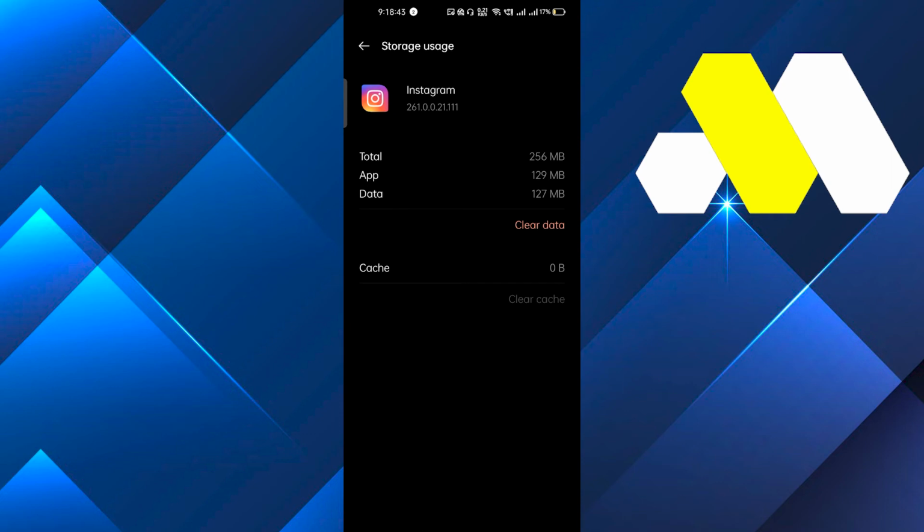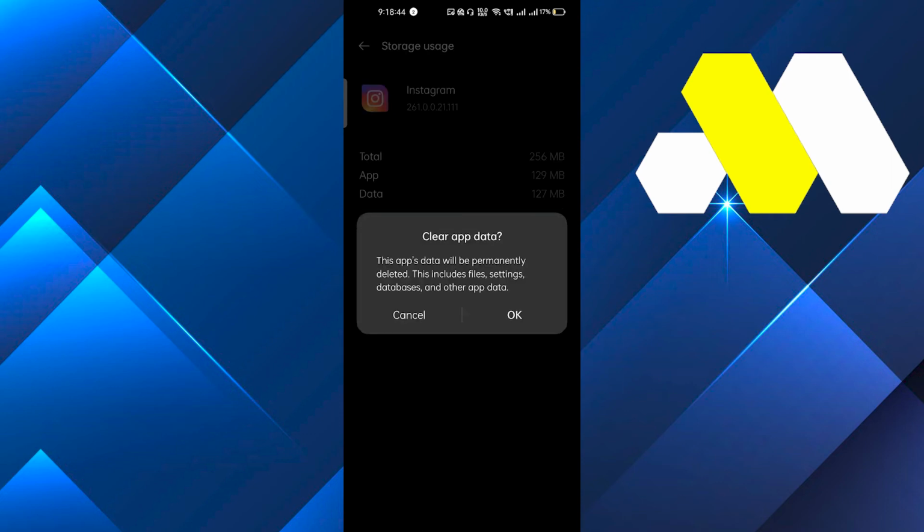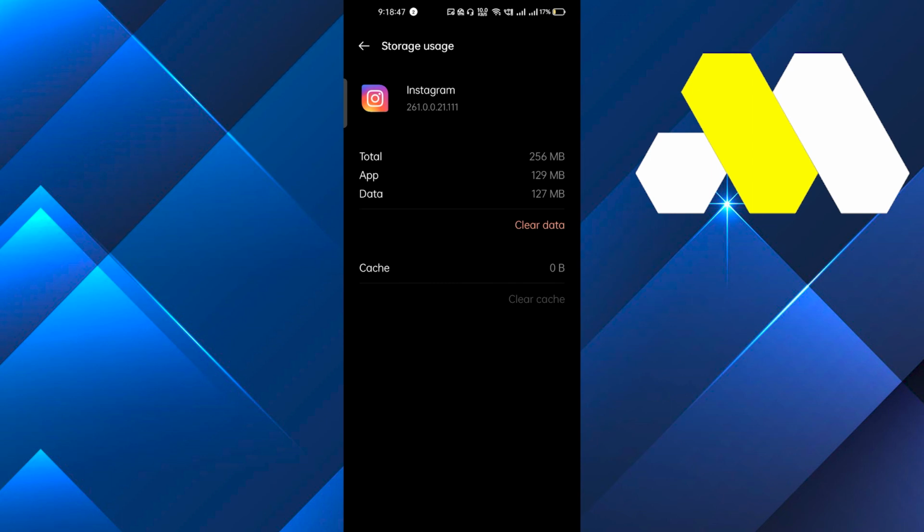But if it doesn't, then I'm going to give you the best solution that will definitely work for you. Here you have to clear the data, and after clearing the data, this may fix all of your problems, because this will delete the unwanted or wasteful data that is making Instagram slow, and this will fix it. After clearing data, you have to log in to Instagram again, so make sure that you know your Instagram ID and your password.